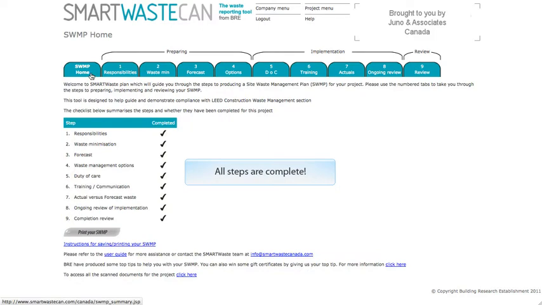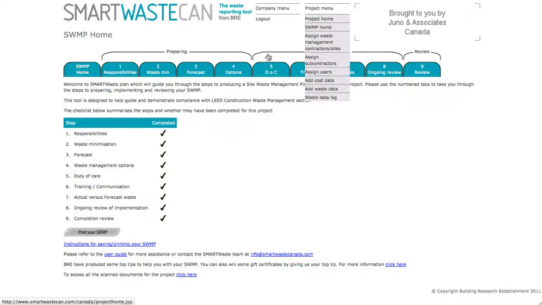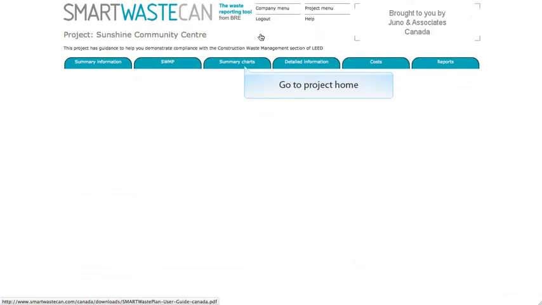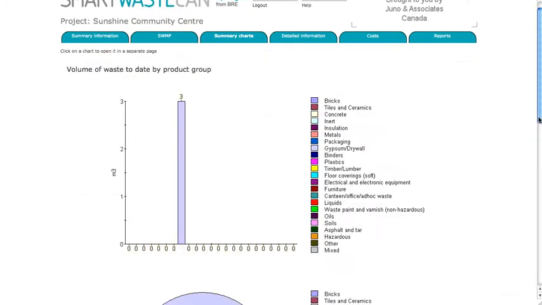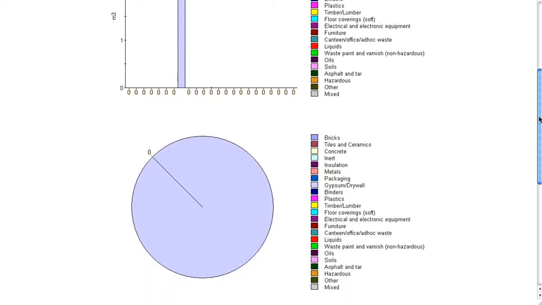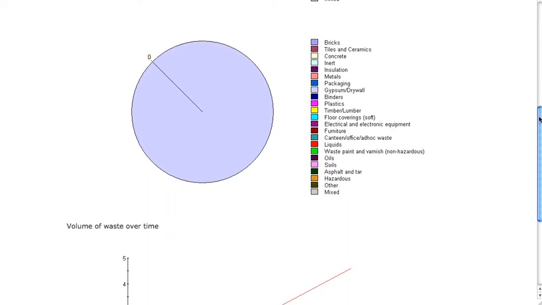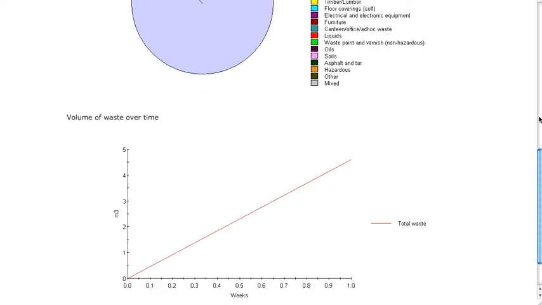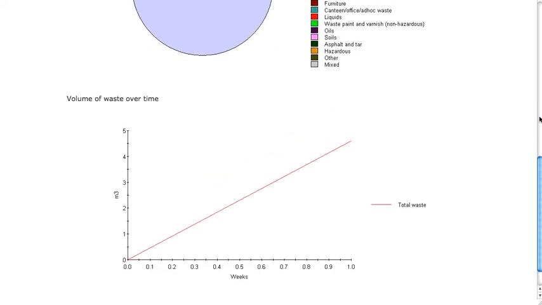Now that our plan is complete, we can review the data that the Smart Waste Management tool provides. From the project homepage, select Summary Charts. These charts provide you with 2 graphical views of the type of waste generated by your project, in both a bar chart and a pie chart. You can also review the volume of waste generated over time for your project. This helps you identify when the most waste is generated.